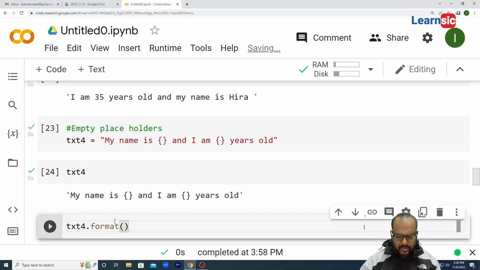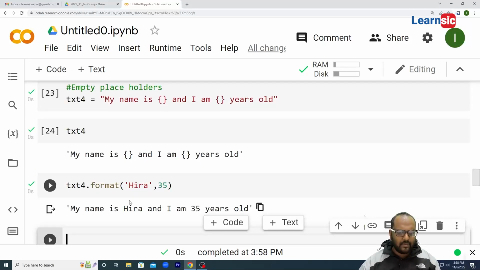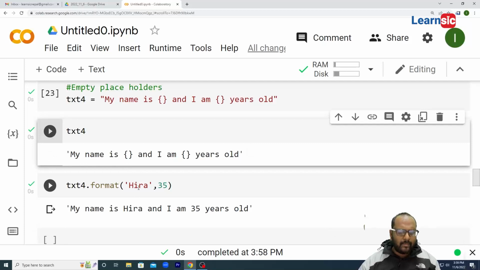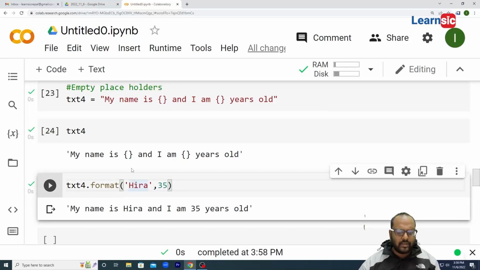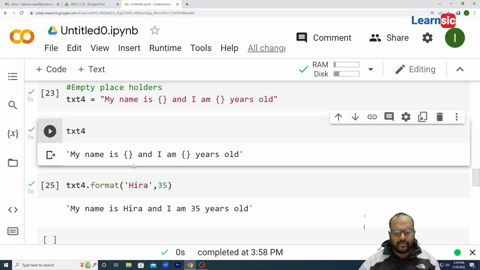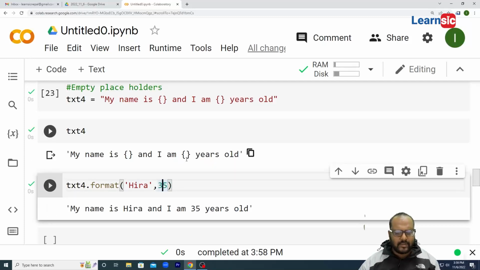Format, let's again use the same variables. Hira and 35. So my name is Hira and I'm 35 years old. So whatever it does something automatically. Whatever the value we give here in 0th index will be printed here at its 0th position or first position, and 35 will be sent here.